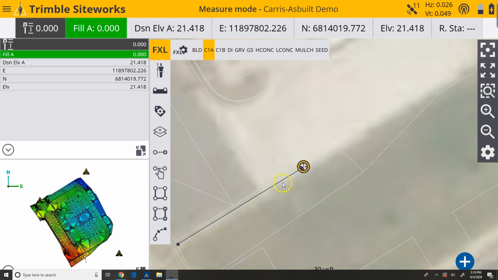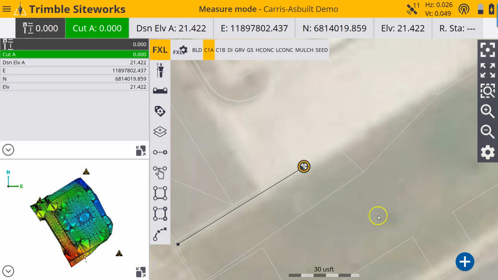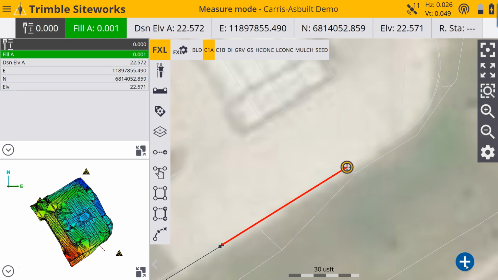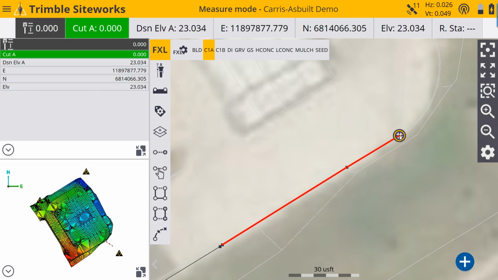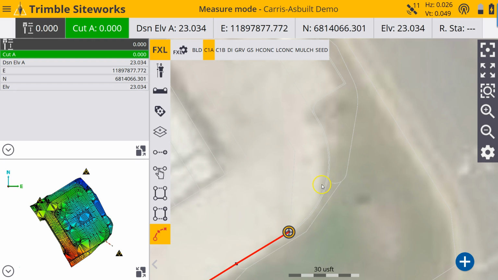All right, so now I'm going to continue on with the curb, and like I said in the previous video, I selected the C1A, and I've taken my first shot, or actually I haven't taken my first shot here. Let me take my first shot. And now I can continue down, and like I said, pick up any low spots. I get to the PC of my curve here, and I'm going to switch over to the arc or curve.